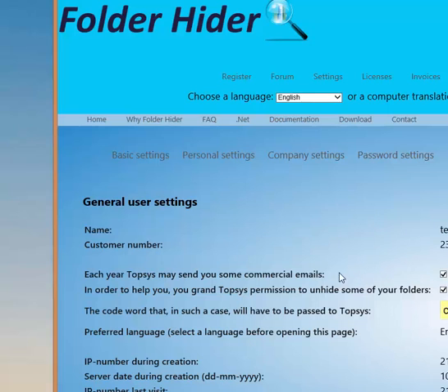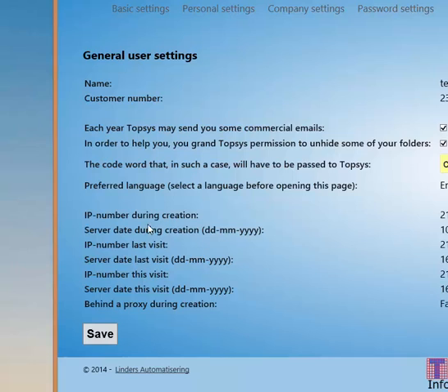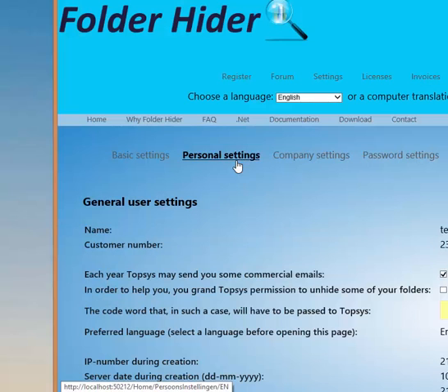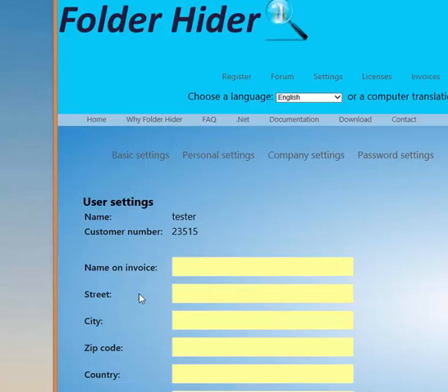Also, I can see some information about my visits, so I can check if perhaps someone else logged onto the website with my credentials. The website will show the IP number at the right over here. But as it is unwise to let everybody know your IP address, I will keep this part out of sight. On the personal settings page, you can enter address, city, country, and the name you want on the invoice.